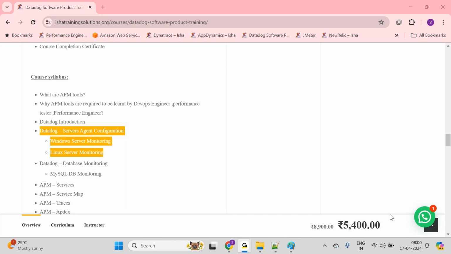Now the trend has changed. Everybody is installing the agent. The agents are designed in a way that they capture very, very detailed information. That is the reason these agent based tools are very famous. But there are challenges also.